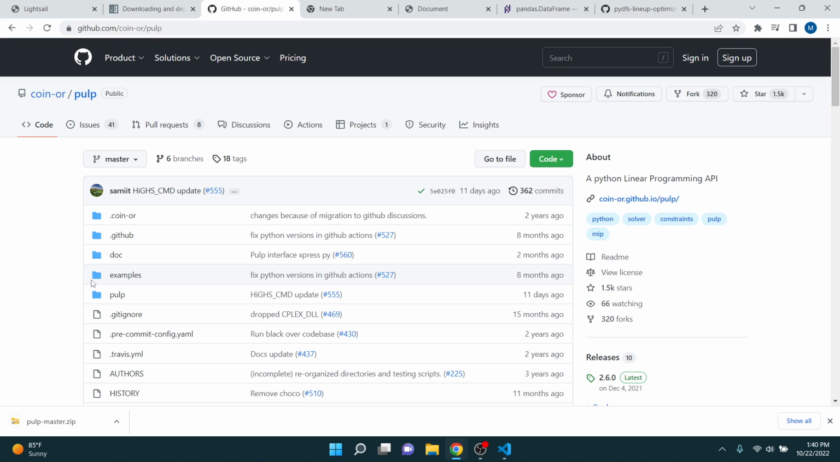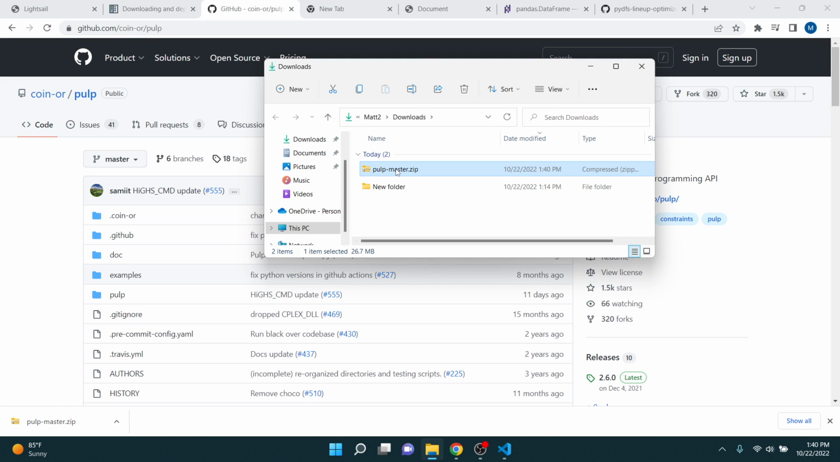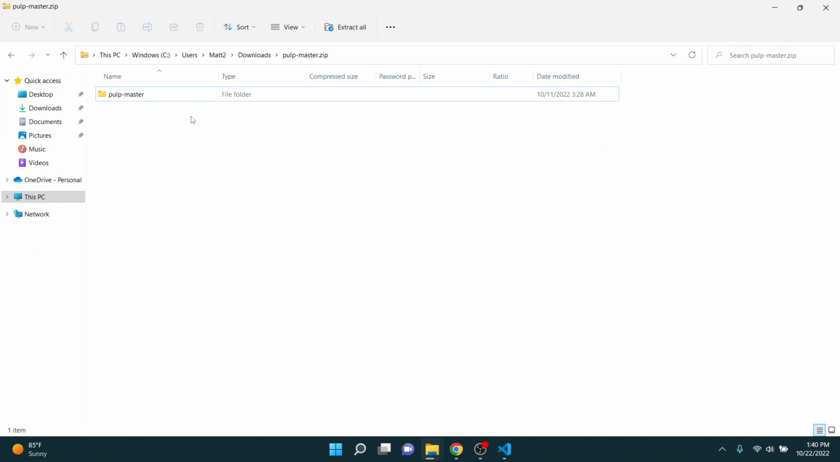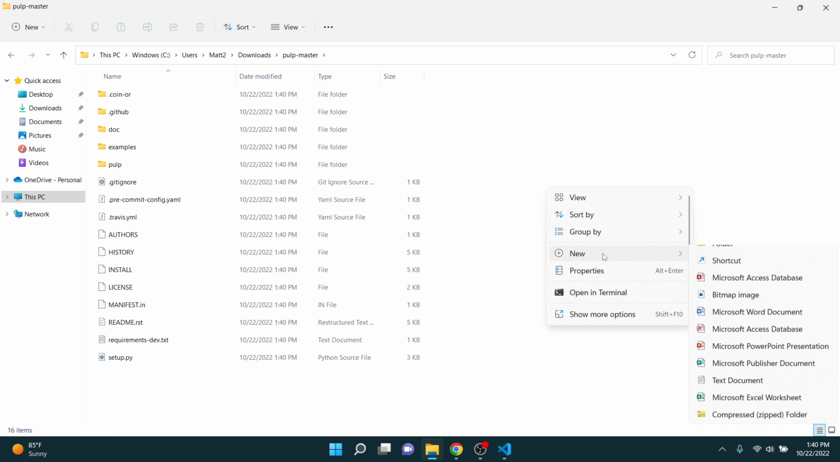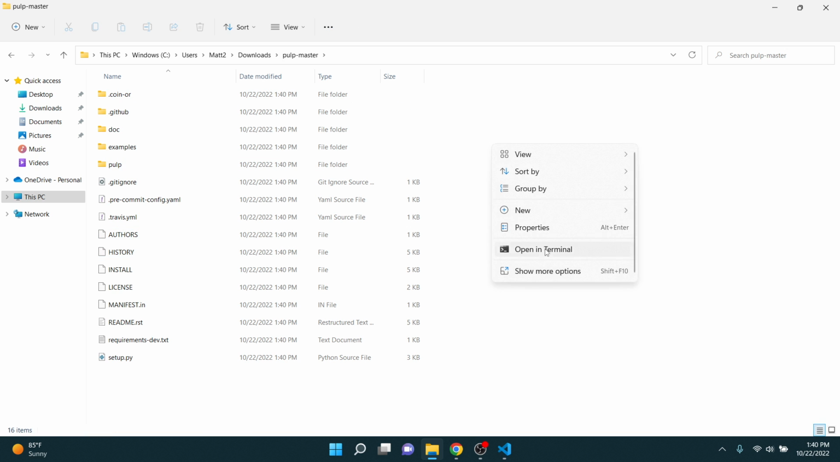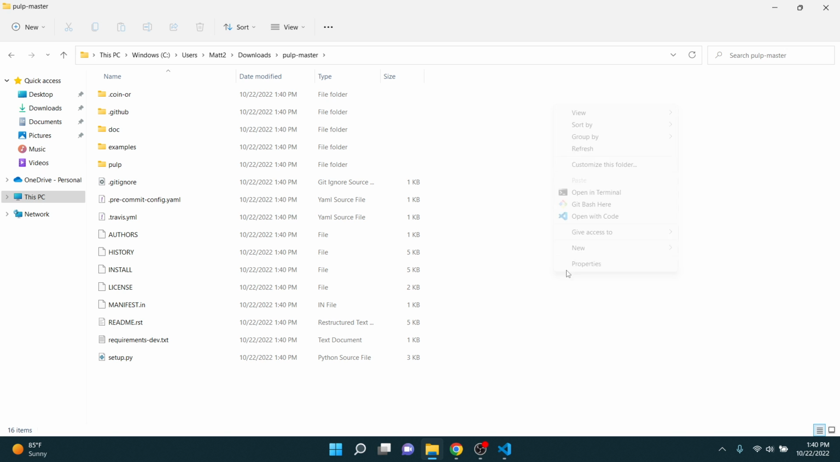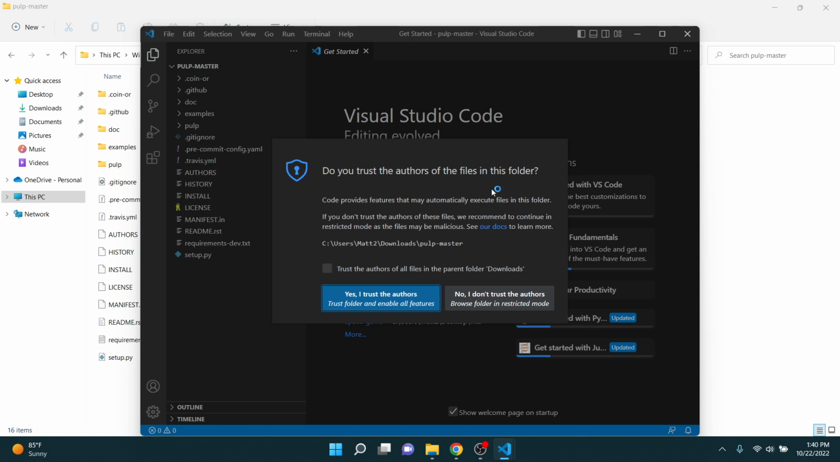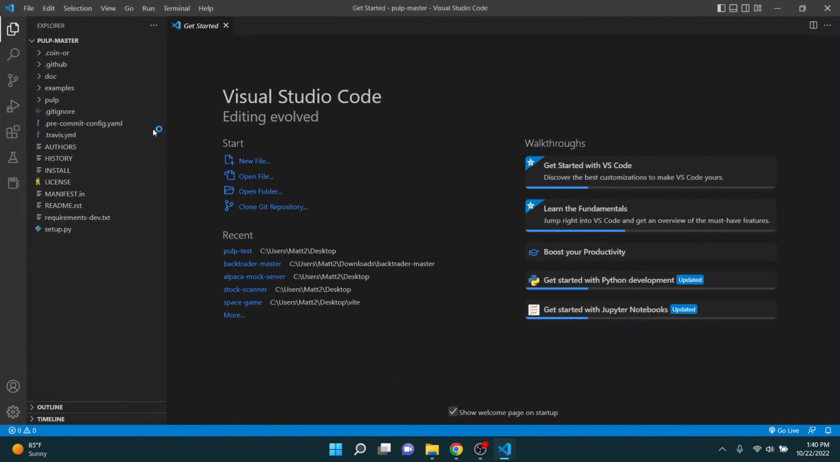And it's still scanning. Now it's done. Pulp master. Put that in download. And let's open this up in VS Code. This is where I wish I had my thing before, because I spent some time trying to figure this out. But maybe I'll figure it out quickly. We'll see.